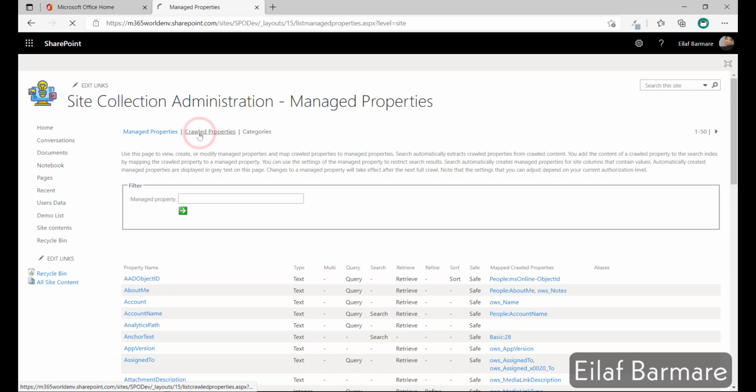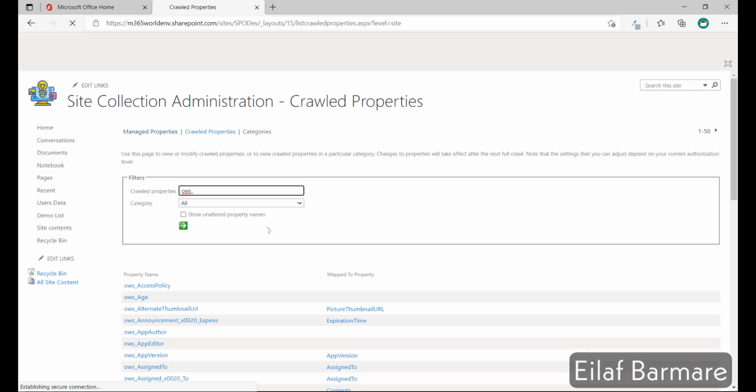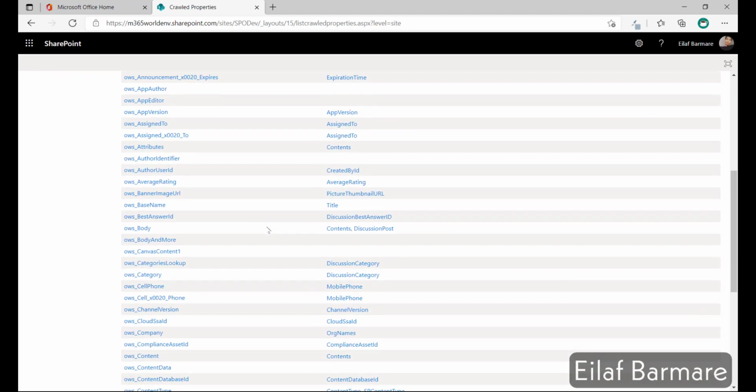I'll go to crawl properties and search for OWS underscore. Now I'll hit enter, or click on this arrow key to get the results. All right, we have so many values.